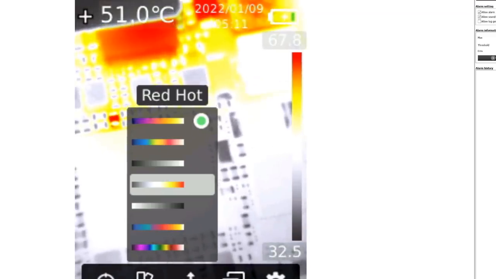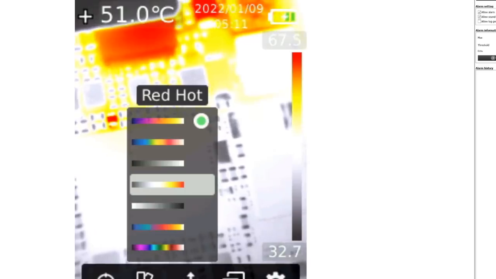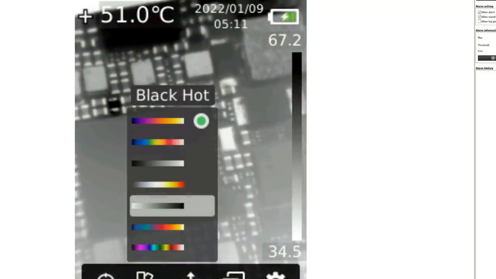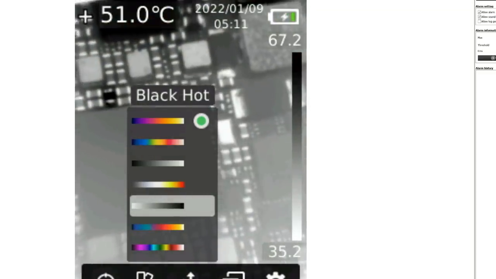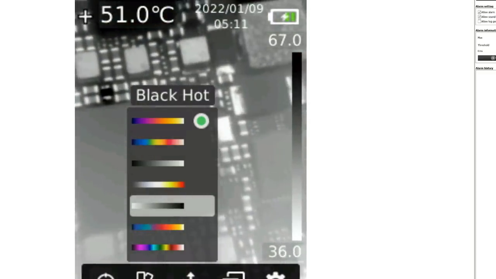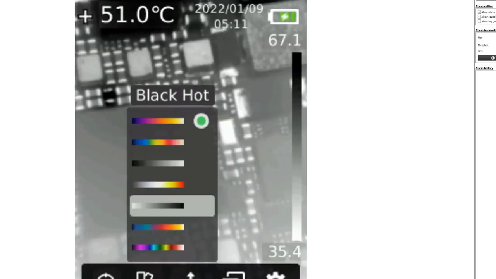Look at that red spot on the left. That's absolutely amazing. With this palette, black is hot. I'm not too interested in the black hot palette. Maybe it has its special uses, but not here.